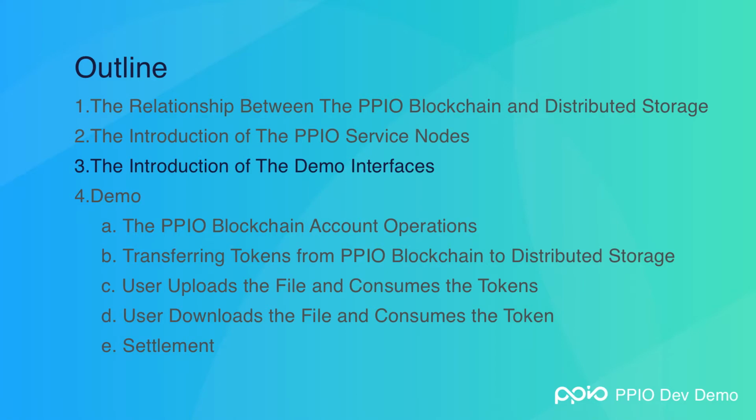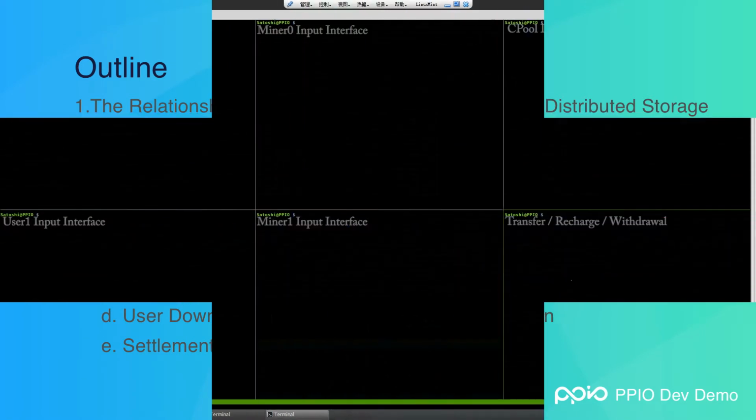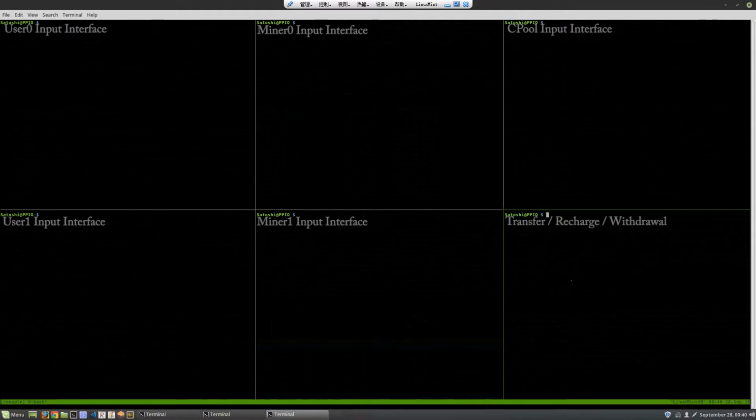The following session is the introduction of the demo interfaces. Now we open another window to demonstrate how the front end works. The left 2 windows will show commands and logs for the user 0 and 1. The middle 2 windows will show commands and logs for the miner 0 and 1. On the right, the upper window will show the commands and logs for the settlement node. The lower window will show the commands and logs for PPIO blockchain.